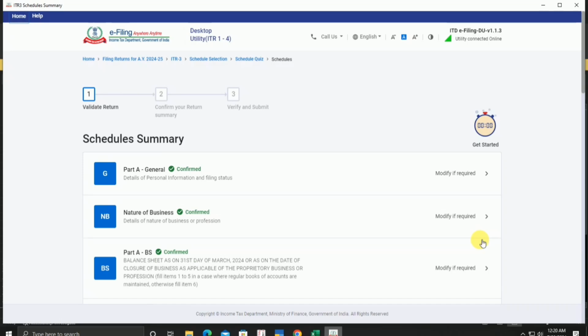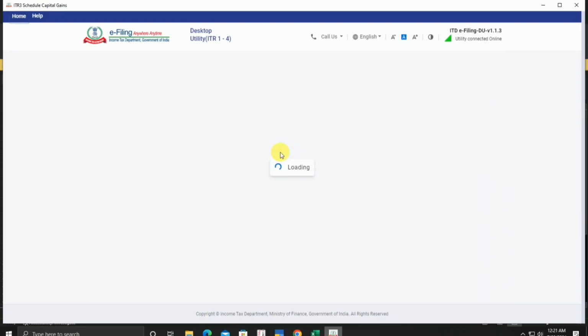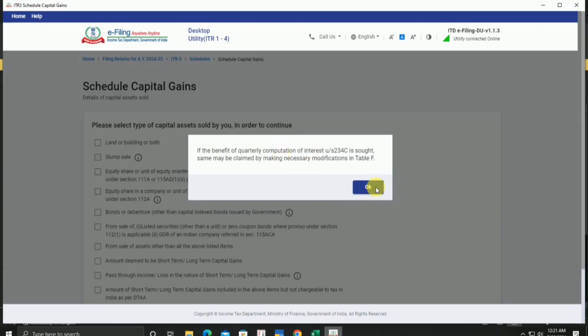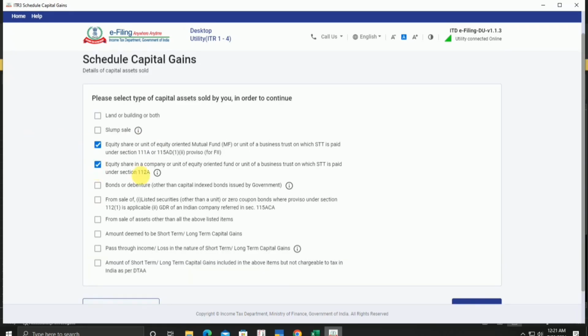It is very simple. Just follow the steps and file your own return if you want to file using ITR3. So capital gain, which we need to fill. Click on this. If you have watched my previous two videos, you are well aware of these two things. What is this 111A? Can you guess? It is for short term capital gains, or STCG. Click on it. And what is this 112A? It is for LTCG, long term capital gains. Click on this as well. Click on continue.